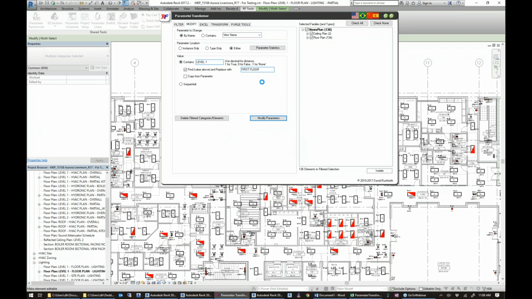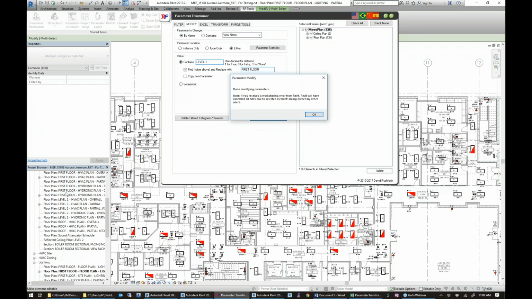There we go, we get to see it live, what it's doing. Over here on the left, everything that used to be level 1 is now first floor. Just as a recap, we select what parameter we want to change. Talking about skipping things, I skipped that part. I want to say what parameter I want to change, and I can set them all, find and replace level 1 to first floor.